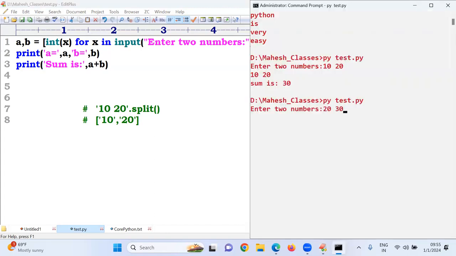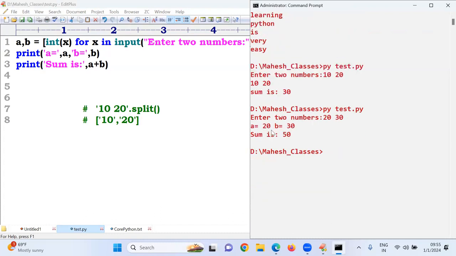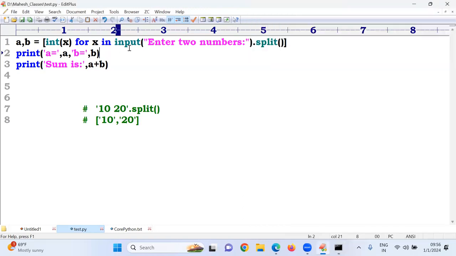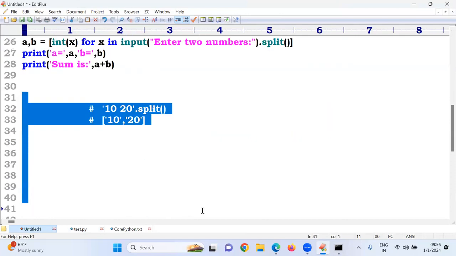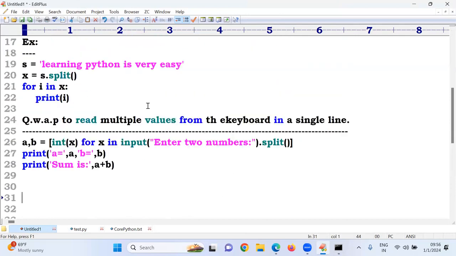Enter two numbers 20, 30. A value 20, B value, sum is like that. So, like that, sir, it is accepting the values. Read this program, same as the previous program. One string will be split, reading one by one value, converted to integer, stored into the variables.